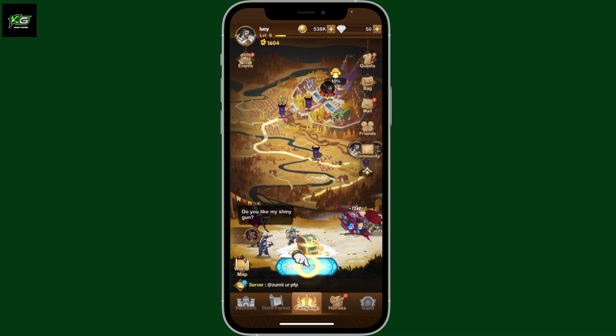Right after you do that, you will be able to block the player and they will no longer be able to interact with you in the game. That is how you can easily block someone on AFK Arena from your friend list.